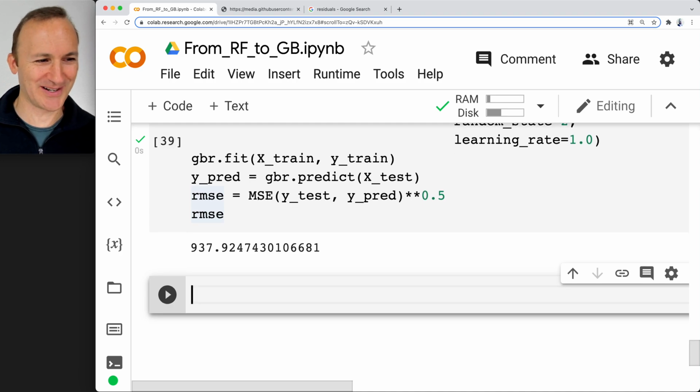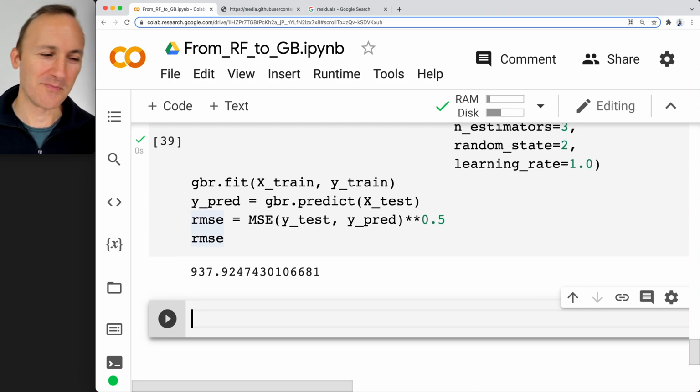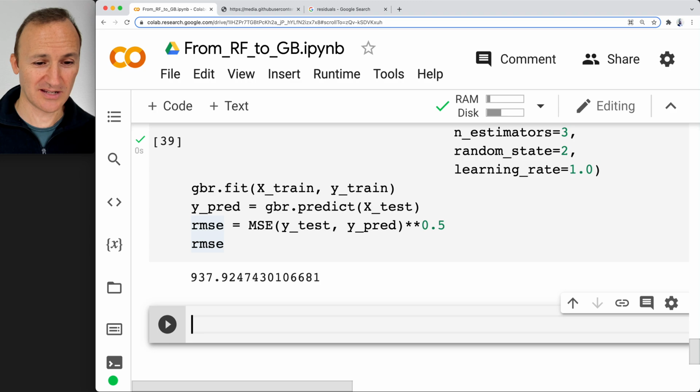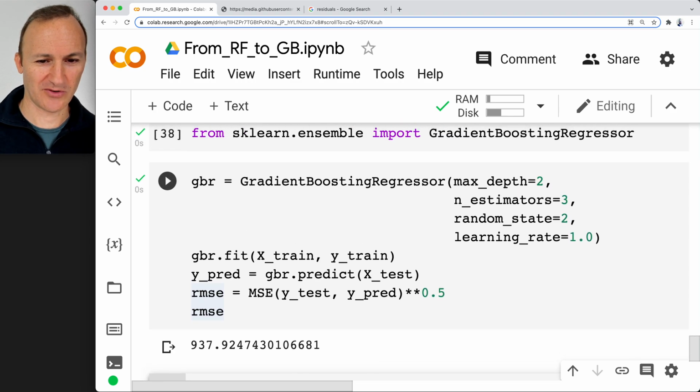937.924743, 937.924743, it changes only at the very end. Look at that. Amazing. Why is this amazing? Because I just showed you how to create the gradient boosting regressor from scratch. Okay. So this is how the model actually works. That was the whole point of that long segment.